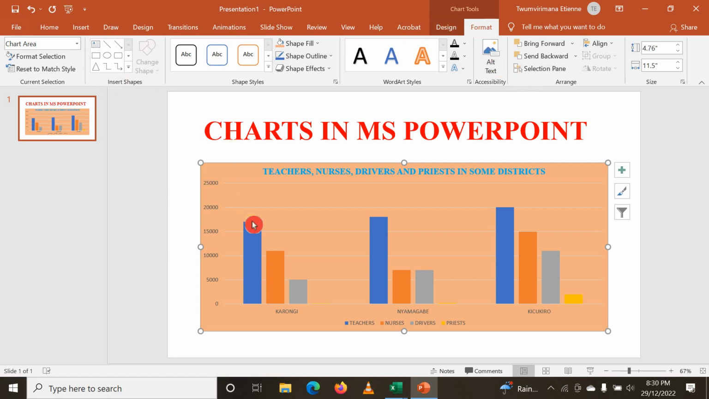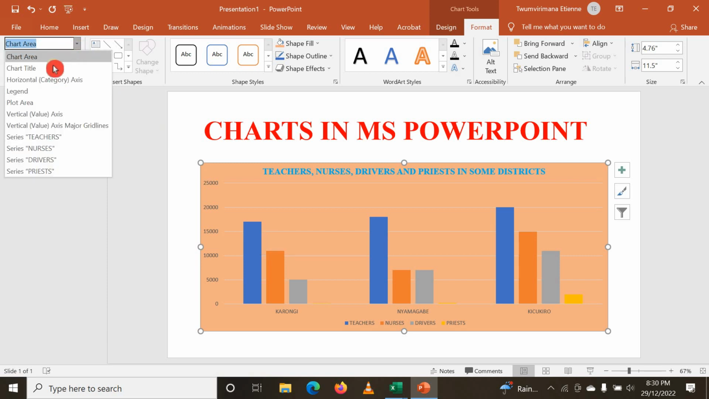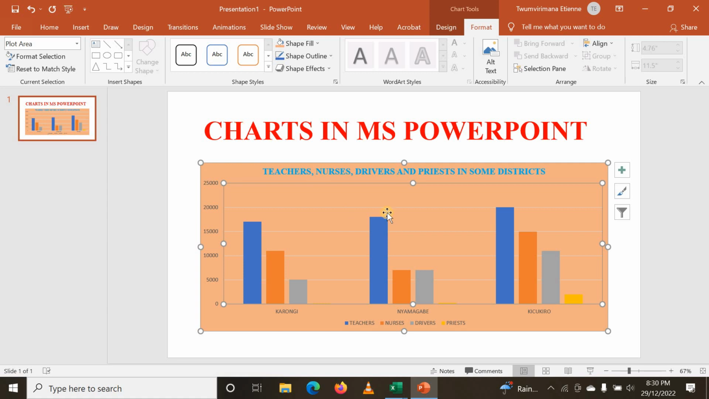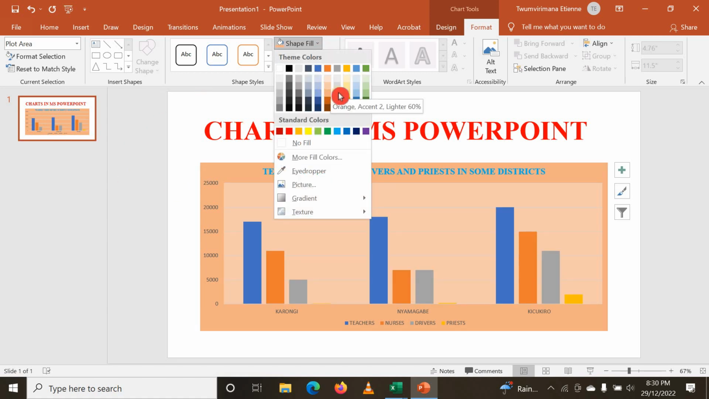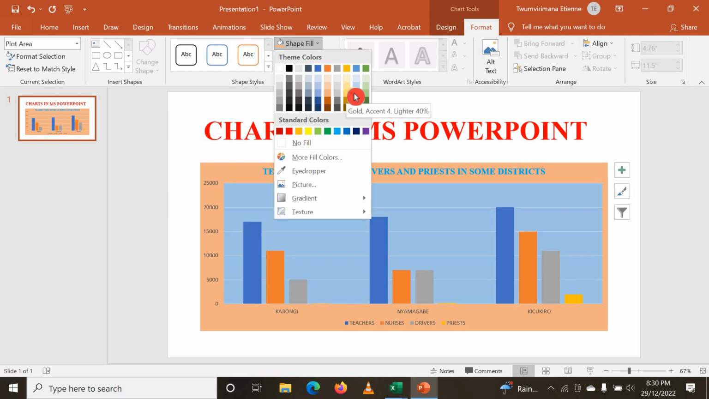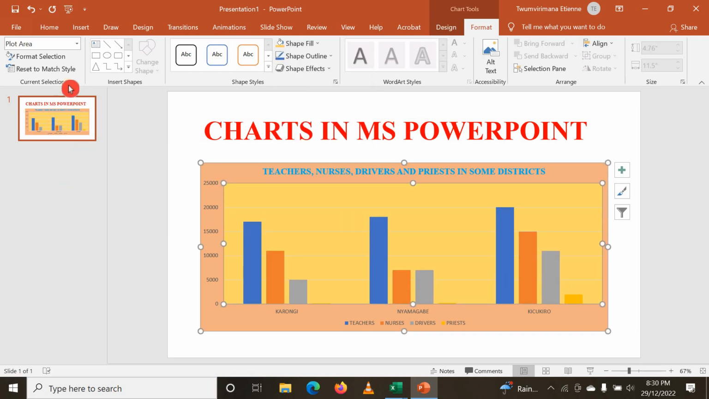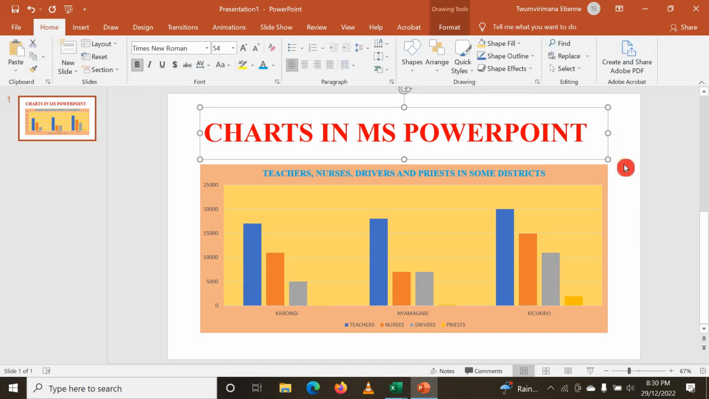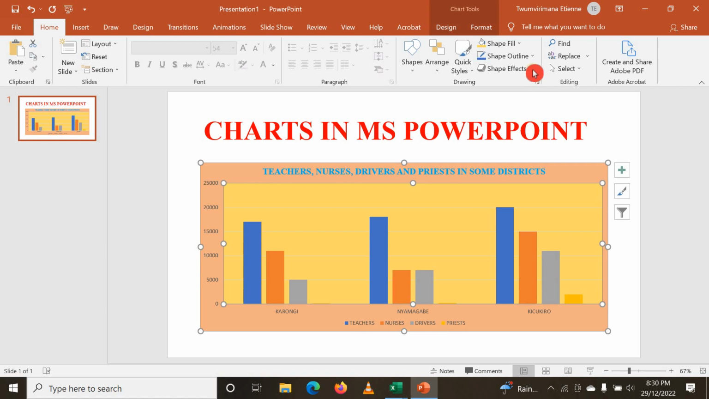Anytime I click here again, I can go to format and change here. Let me select if I want. You can format whatever you want. Chart plot area, you can see this is a plot area. Let me try to fill. This plot area is the area that is containing the columns. You can change them if you want, give a different color. These are some of the formatting that we can do with the chart.